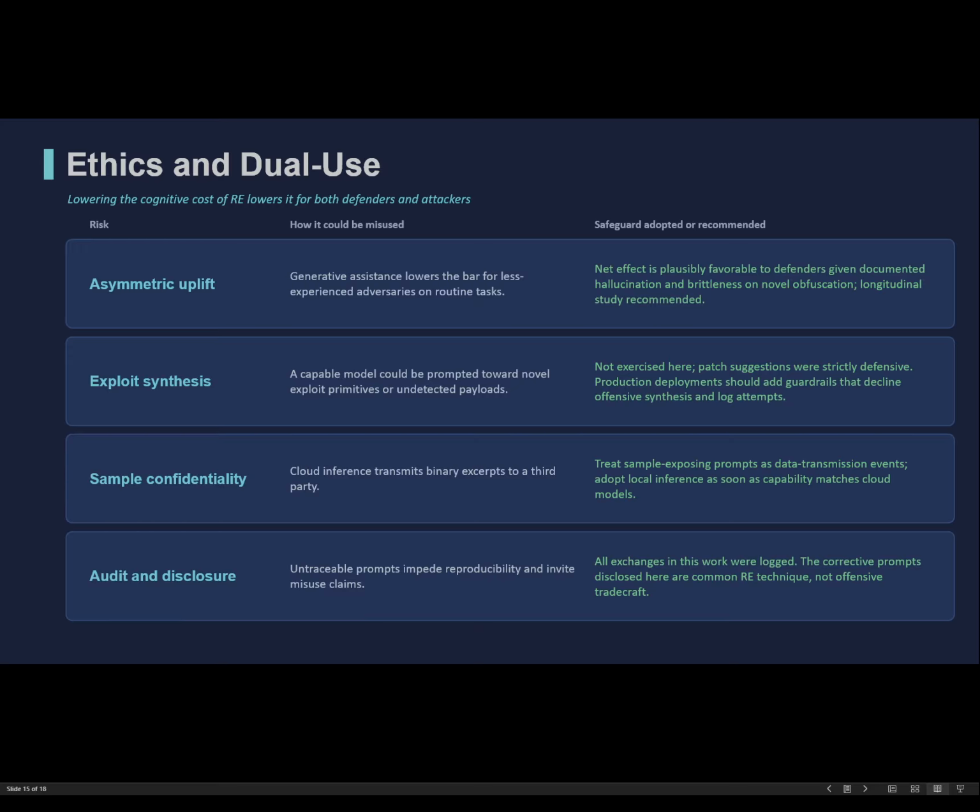Exploit synthesis, which we did not exercise, but every patch suggestion in this study was strictly defensive. Production deployments should add prompt-level guardrails that decline offensive synthesis requests and log the attempts. Meaning that if any bad actor does attempt to exploit the model itself, or is trying to reverse engineer, let's say not a piece of malware but a different piece of software, to either create a backdoor or to simply gain access to paid software, theoretically the model should have a way to determine this and just not give an answer.